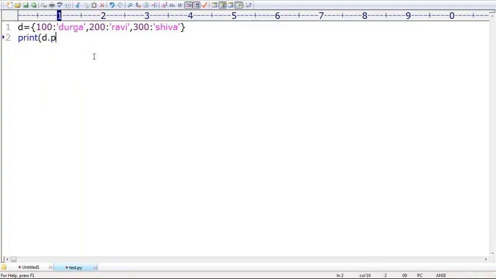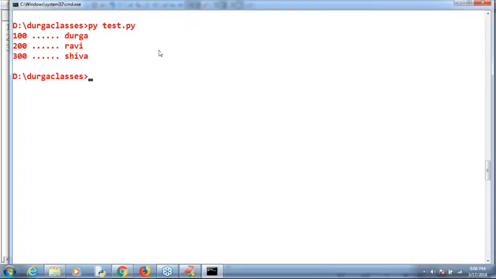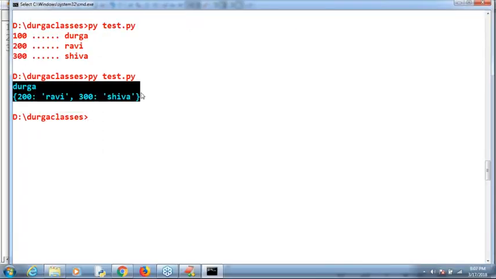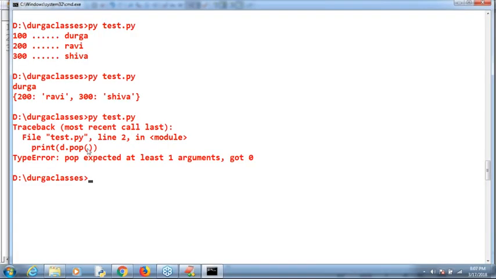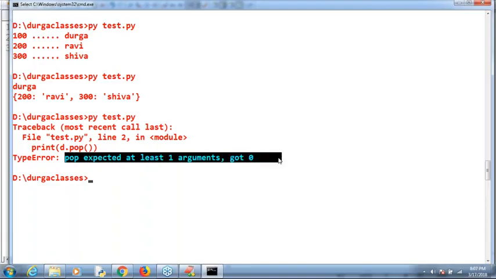Print of d dot pop of 100 we can use, in general. Now what will be there by default? Print of d, then d dot pop of 100. What will happen? Durga by default will be removed, I mean 100 Durga removed. Onkar, can you please observe? I'm not passing any argument. Is it going to work or not? Pop expected at least one argument, but got zero.